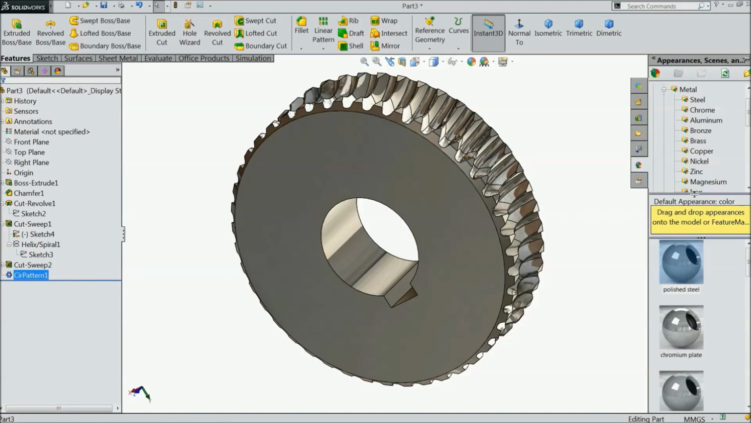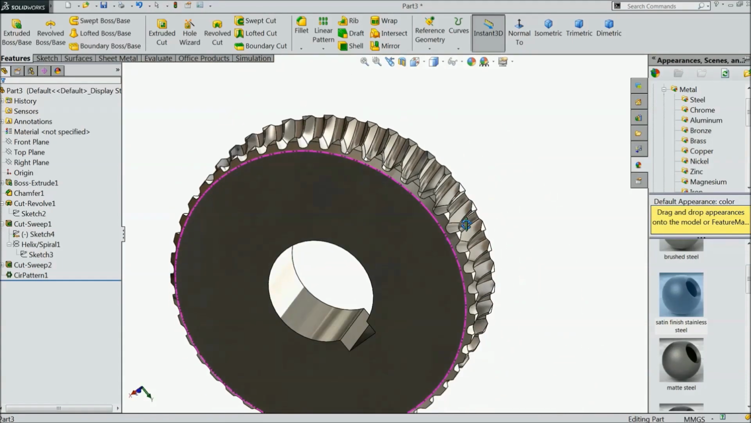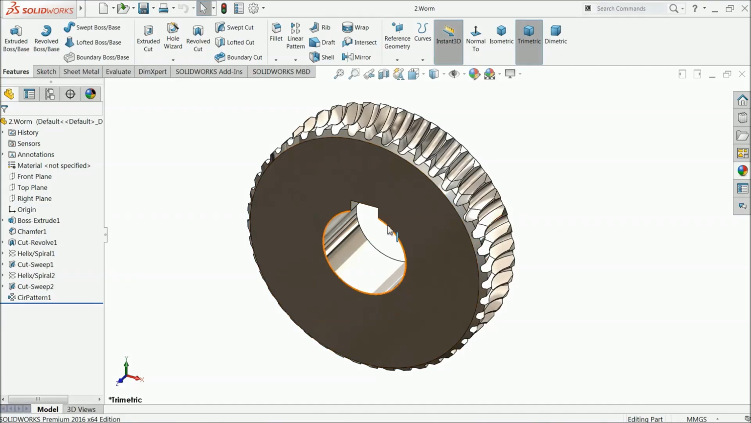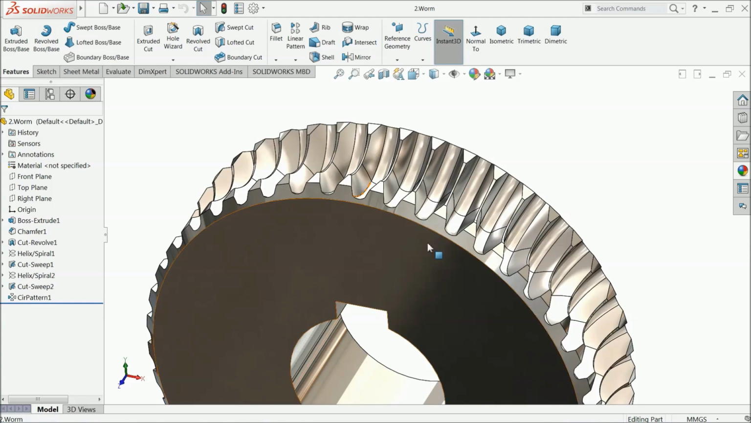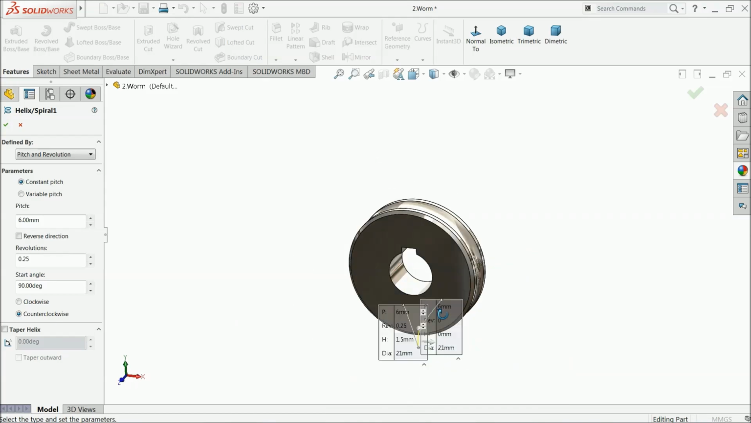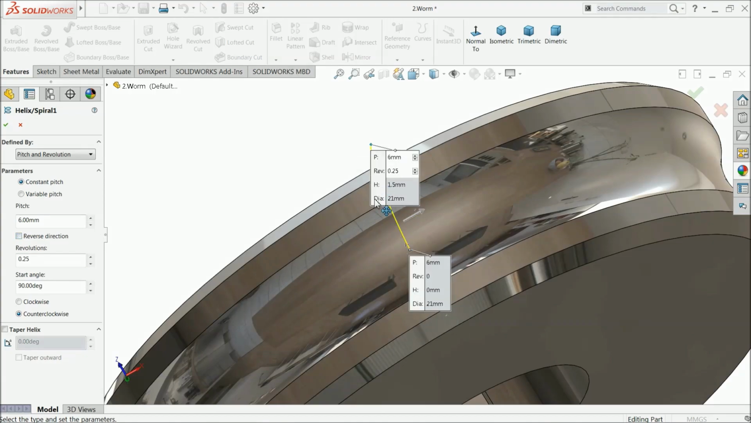Let's try steel satin finish. Okay, this is quite better because we can see the geometry. Now we will do some modification because this gear involute is not looking perfect. So do one thing, just select here helix and spiral, edit feature, and here uncheck this reverse direction. You can see it here. If we'll check reverse, uncheck, we want in a circular way. Okay, now it maybe shows you some error, but it will be corrected later.